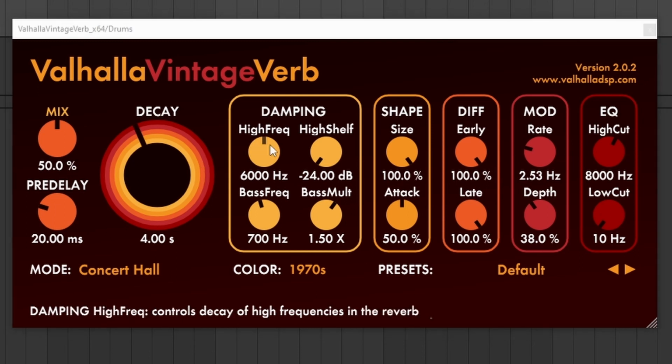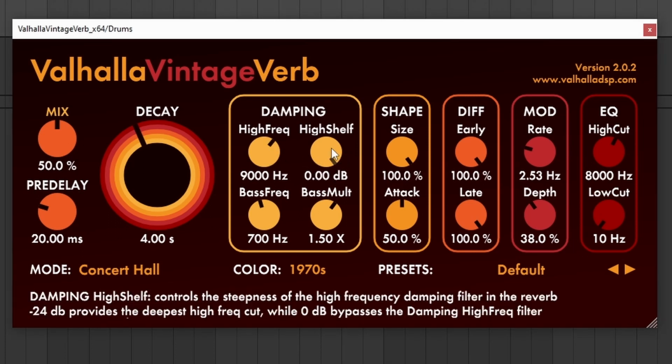Next, we have our damping section. So this is going to control the decay of the frequencies in the reverb, and in different reverbs, you'll have different numbers of bands that you can dampen. So you can adjust your high frequency here, and you can attenuate that high frequency with this knob here. This helps get some of those high frequency sounds out of the reverb because a lot of times they'll just clutter up the mix if you have a lot of super shiny, bright reverb going on in the track.